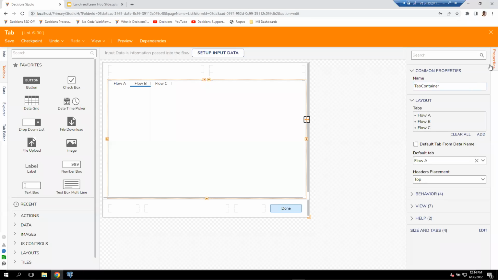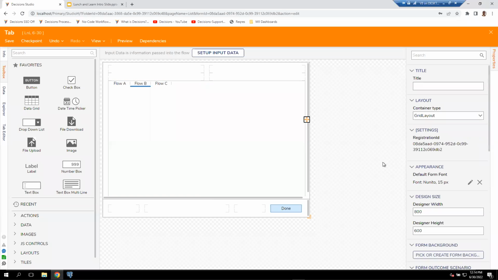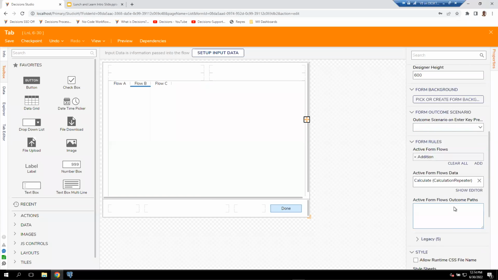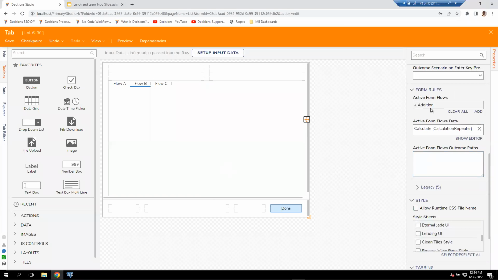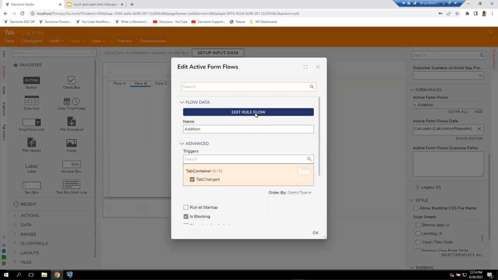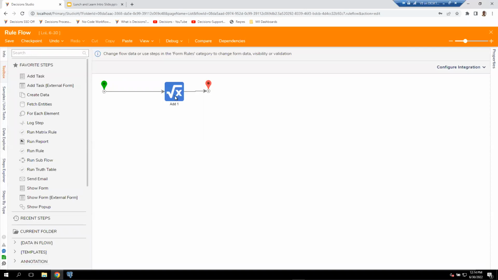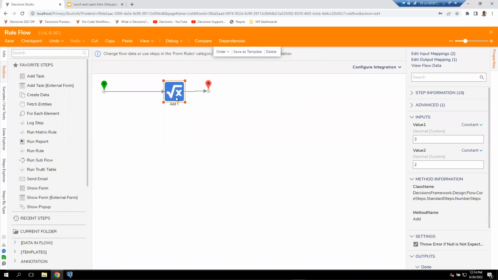And also in the decision in the properties panel, once you click off of the form, you'll be given an option to have active form rules. Now as I was going through this, trying to see if that would be an option, I just created a simple flow here. And all I did was just add a add step to it. I just put some constant values in.